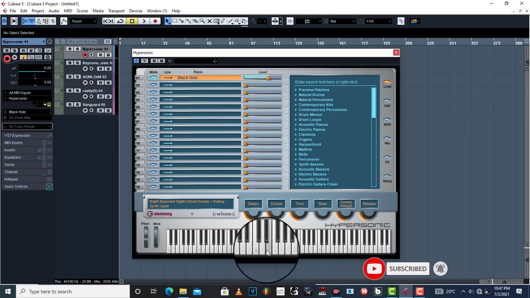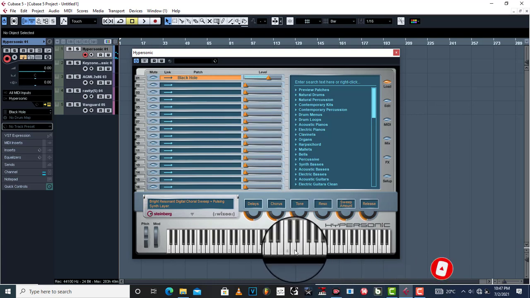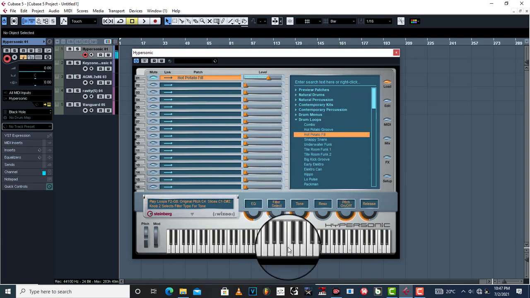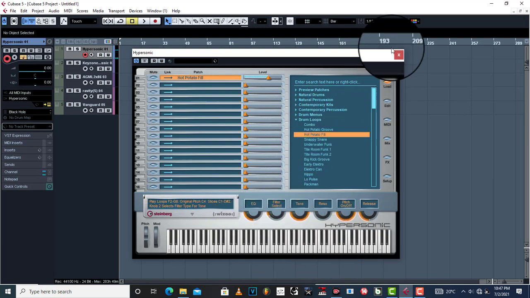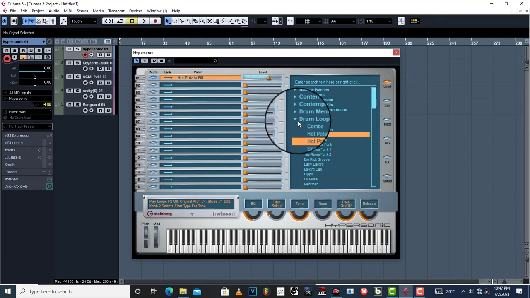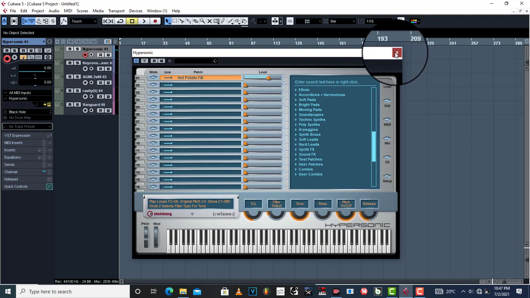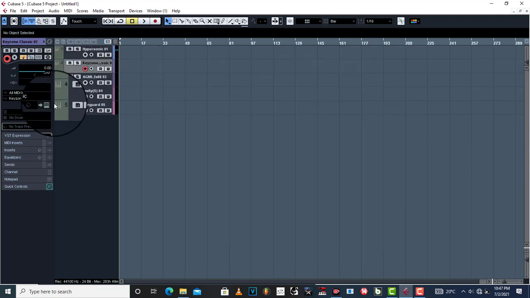This is Hypersonic 1.5, and it's great, it has everything. I use this every time, in every mix I have this, so it has all these. It's just amazing.